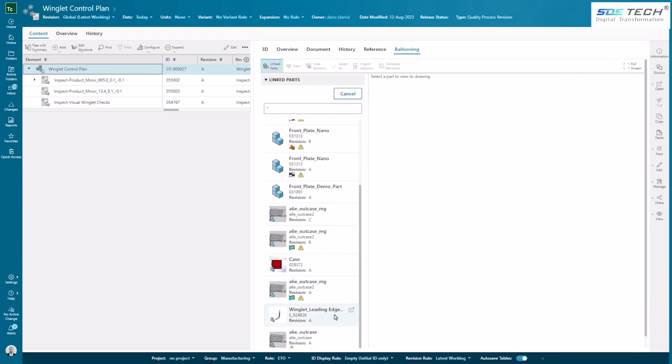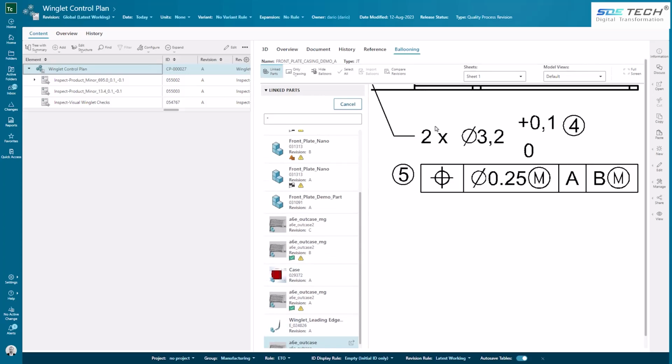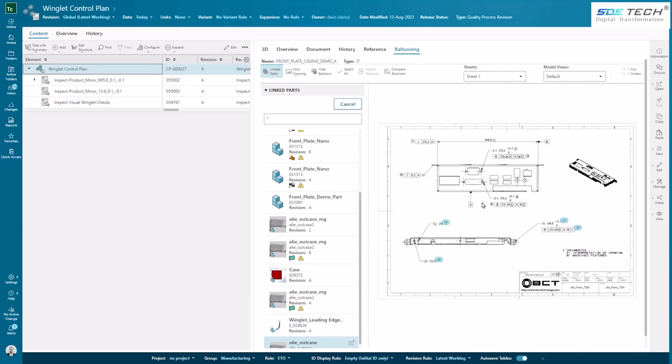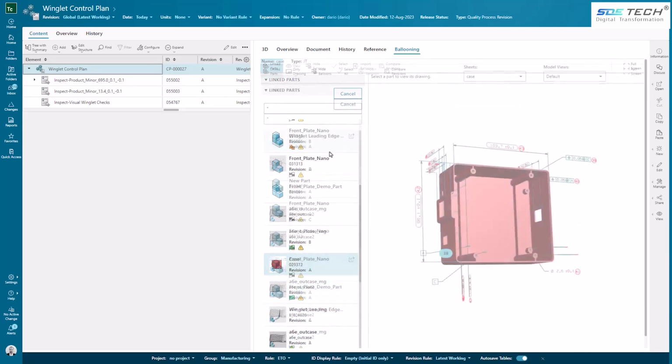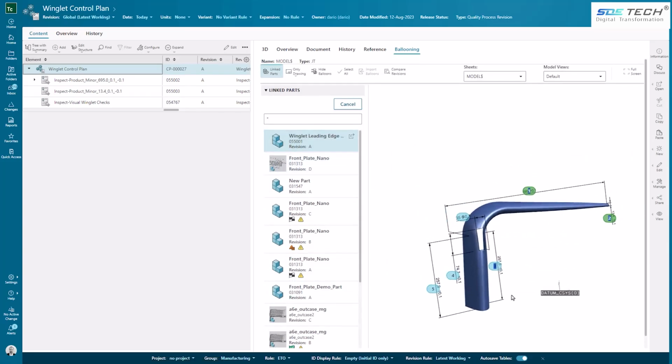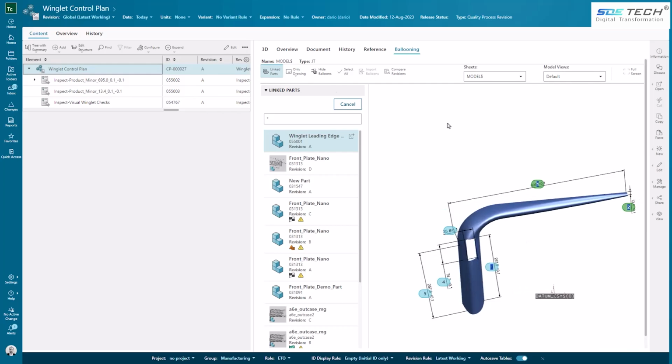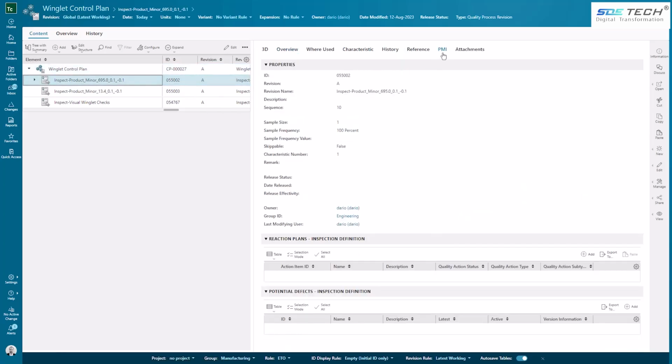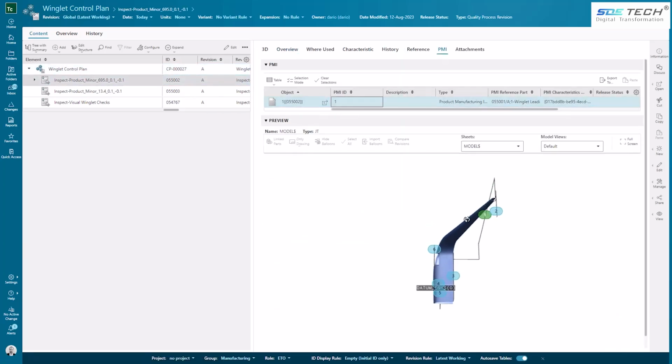If I select this out case, I have a 2D engineering drawing with the associated characteristic information. Since I'm interested in the winglet, I'll select that part and notice the two characteristics highlighted in green have already been imported. I can view the characteristic and feature within the model here too.